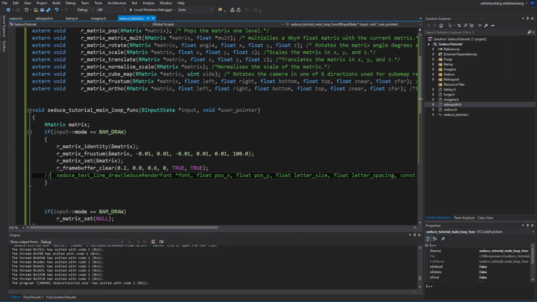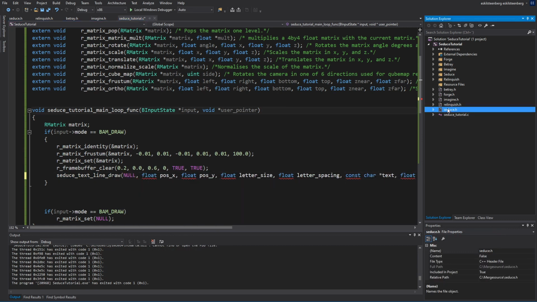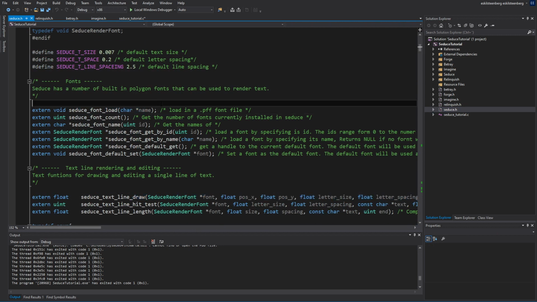But let's draw some text. So the text gives you a font, and I'm going to set that to null. And you can actually request a font. So if you go into this, you will see there are load fonts. So you can load a TrueType font. You can get all the fonts that are available and get the names for those fonts. And you can also get a font by ID, and you can set a default font. But we're not going to do that. We're just going to use the regular one.